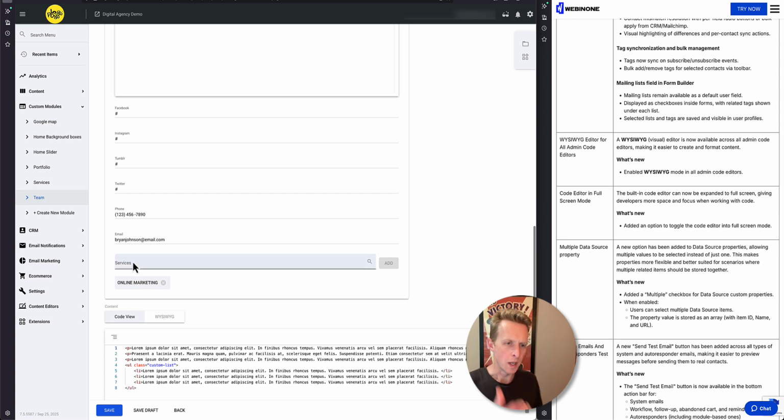And when you're now using that in Liquid, that's going to come out as an array. So you'll need to loop through those items rather than just having the one item where you can get the ID, the name, or the URL link. So really good update there.